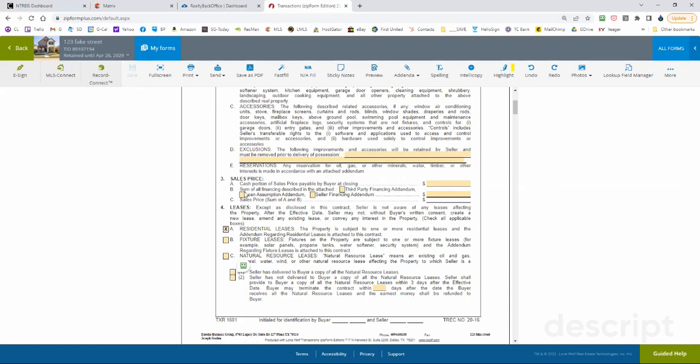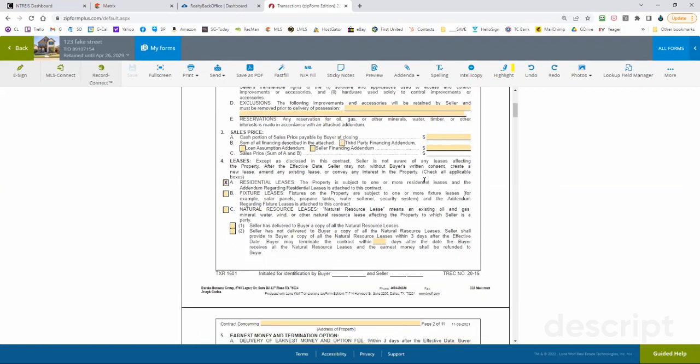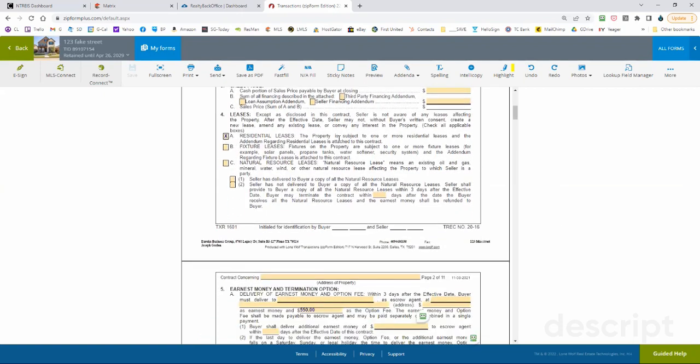Third party, seller financing, loan assumption. The chances that you'll see loan assumptions is very rare these days. And then seller financing, also not so common. So third party is pretty self-explanatory. Residential leases. This is if there is a lease, otherwise you leave it unchecked.